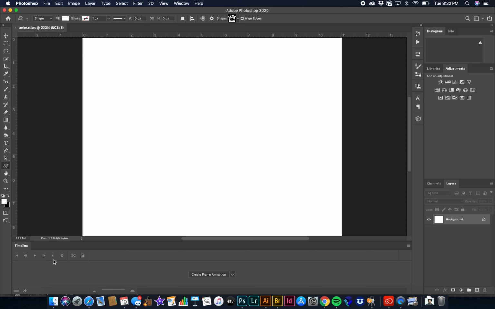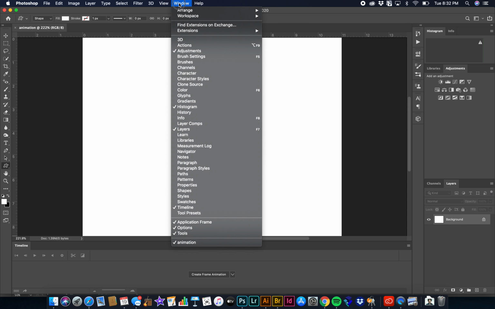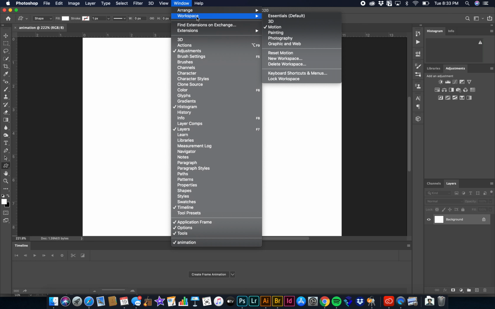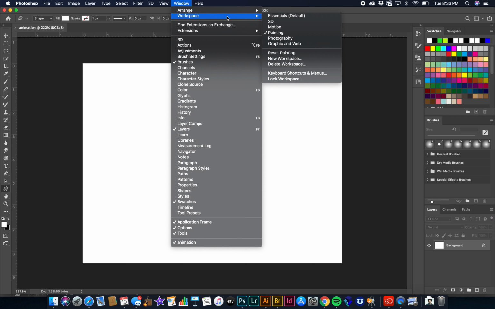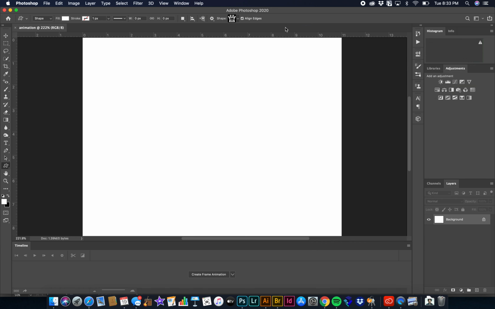Now you may not have this at the bottom that says Timeline. If you don't have Timeline at the bottom, here's how you get to it. You go to Window, up at the very top, you go to Workspace, slide your mouse over until you see Motion. So if yours looks like, let's say this, and you don't have that bar at the bottom: Window, Workspace, and we click on Motion right here. And then I'm going to hit Command 0 to make it fit. So this looks pretty good.